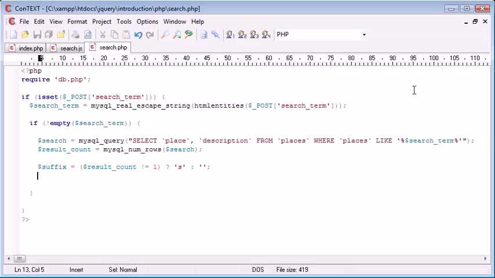So now we want to just echo out how many results have been returned. So I'm going to go ahead and say your search for, and then in here we're going to place the search term, returned an amount of results. And it's not just results, because we need to apply the suffix there. So this will pick up the S or not and apply it onto the end of result. So your search for, let's append on a value here, and this is search term, and returned something results will be result count.